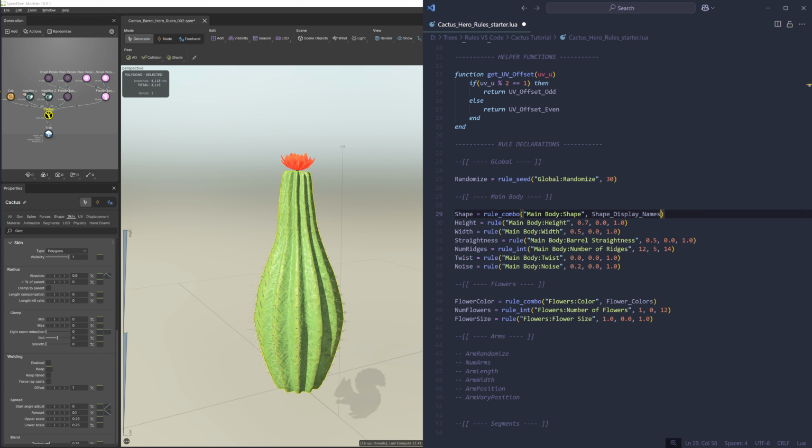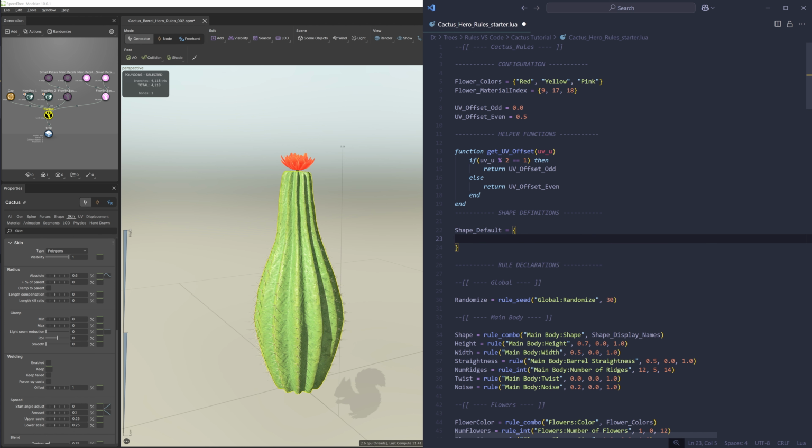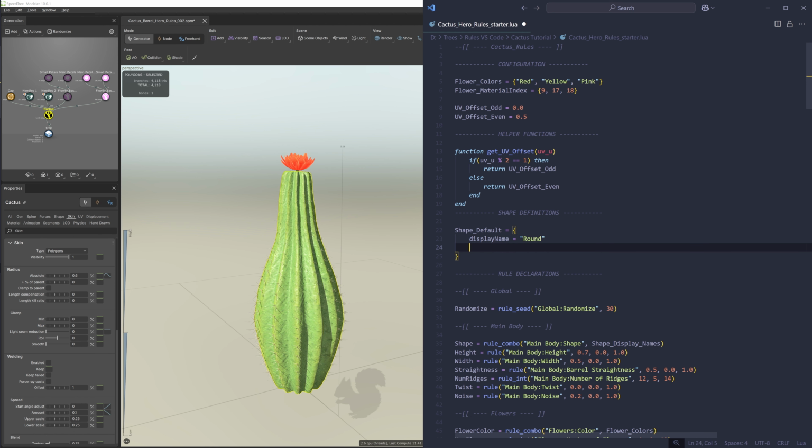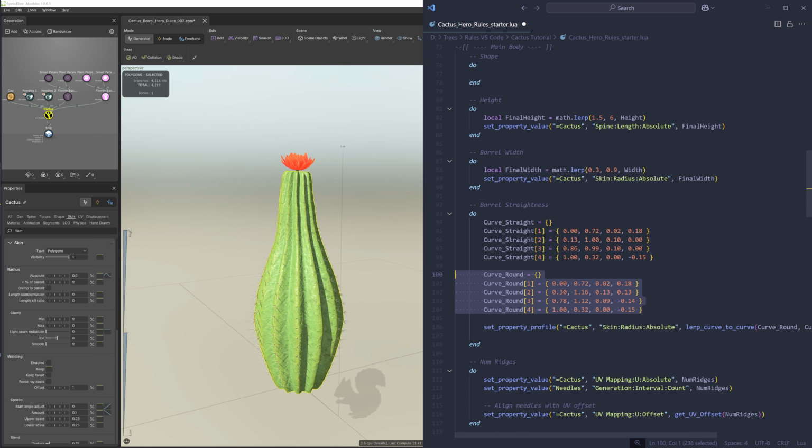Now, besides the display name, we'll also need to store the profile curve for each shape. So what I'm going to do is make a table for each shape to store its data. So for my first shape, I'm just going to call it shape default. Then I'll make a variable for the display name. I'm going to call it round. Now notice that these names don't have to match. Then I'll add a field for its profile curve. I'm going to go grab that curve that we used earlier from the straightness rule, curve round.